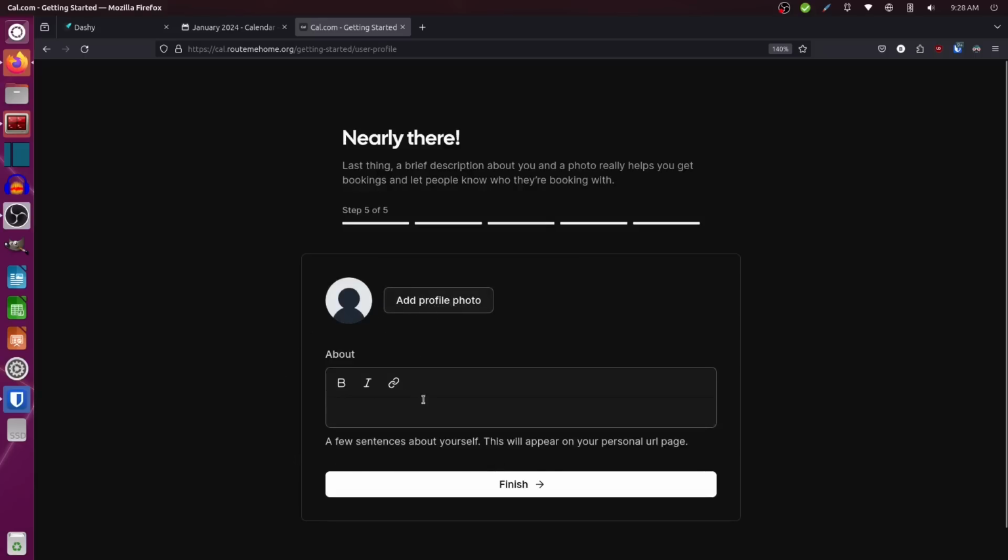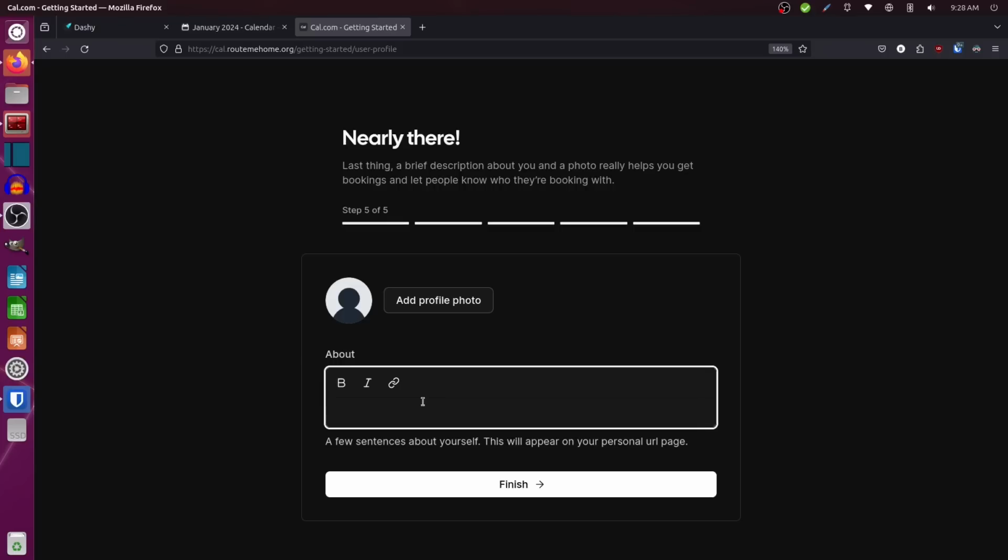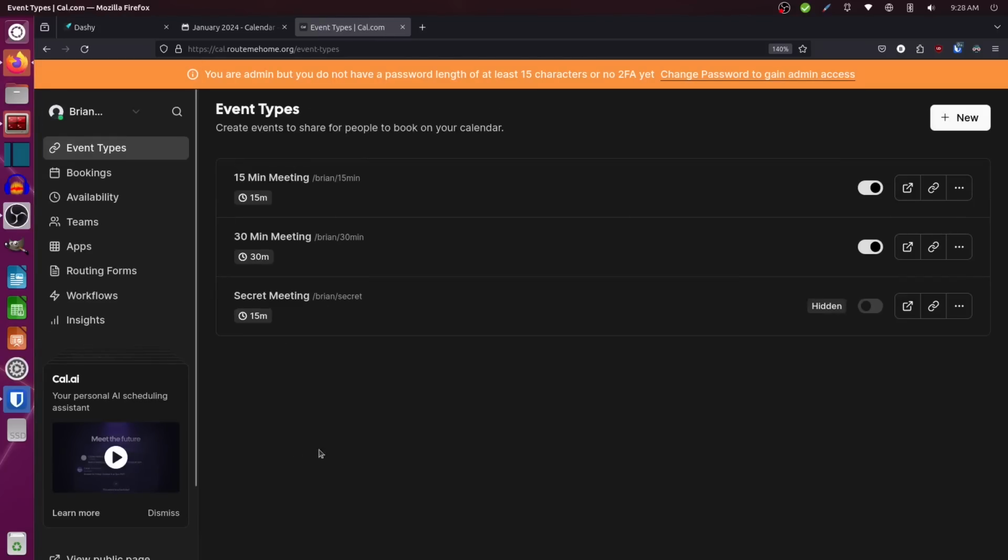Finally, you can add a profile photo, you can add a little bit of information, and click on finish. Now it comes up and gives you this warning like, hey, your password either isn't long enough or you don't have 2FA set up, and I don't have 2FA set up, so that's why we're seeing that warning. So you'd want to go through and set up your two-factor authentication.